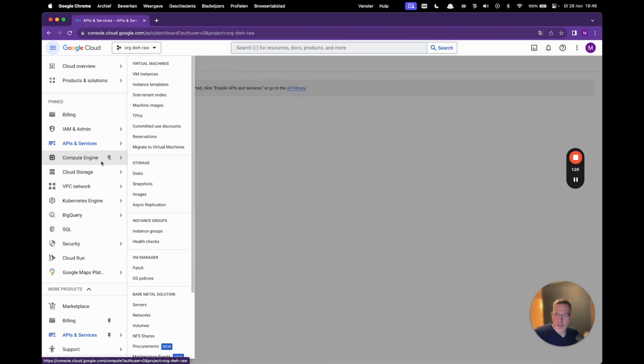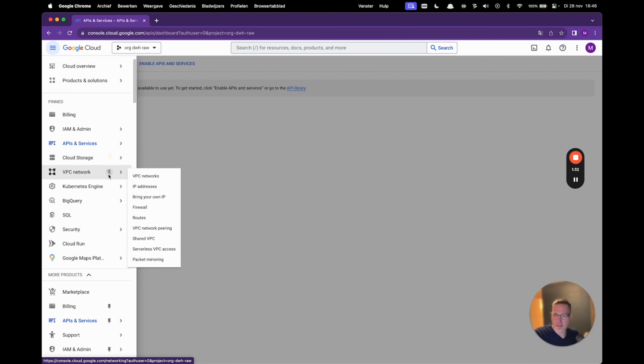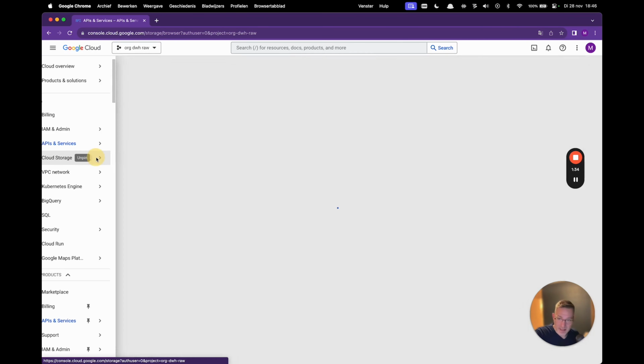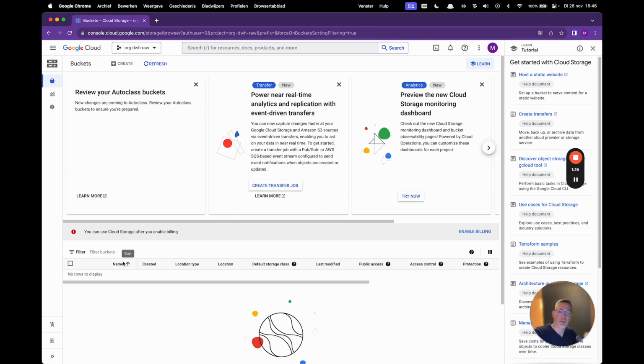Marketplace, I would skip. Compute Engine, we don't need that right now because we're not going to run any virtual machines to do anything fancy. Cloud Storage is interesting because this allows you to create basically a file system for yourself that you can use also in BigQuery.